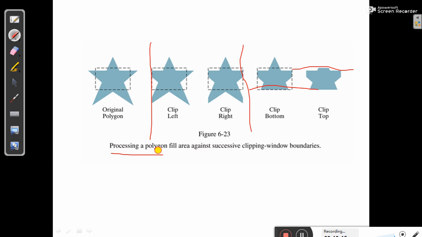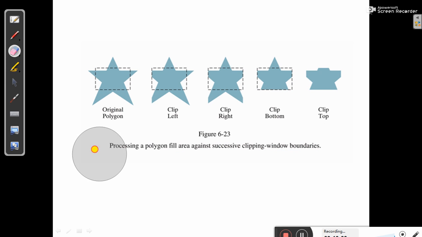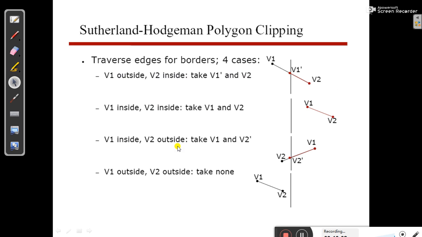Okay, processing a polygon fill area against successive clipping window boundaries. That is the procedure. The clipping window boundaries are the left side, right side, bottom side, or top side. In that way, we will go through this Sutherland-Hodgman polygon clipping algorithm. Here you can see how it goes through.